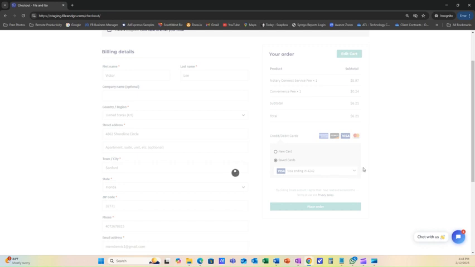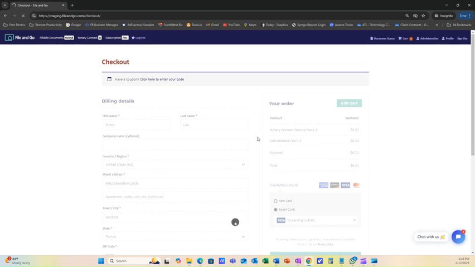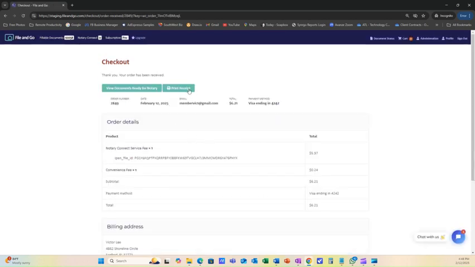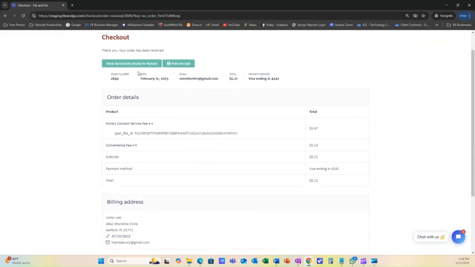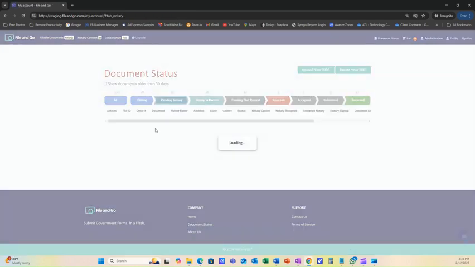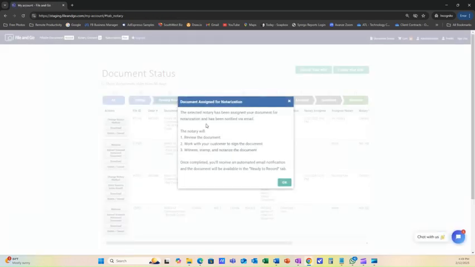I'm going to go ahead and place the order. And now remember to print your receipt. But now it's in the notary's queue, so Notary Vic's queue. Okay. So what you'll see here is that it is in pending notary status. It provides you just some information that it's been submitted to the notary, and the notary will review the document, work with your customer to sign the document, and then, of course, stamp and notarize accordingly.